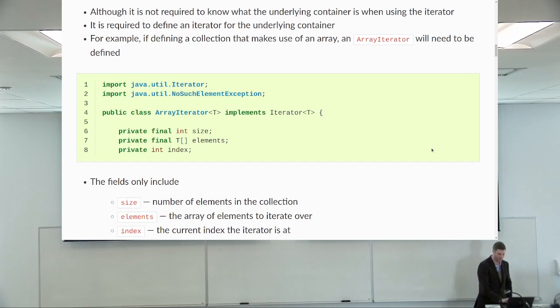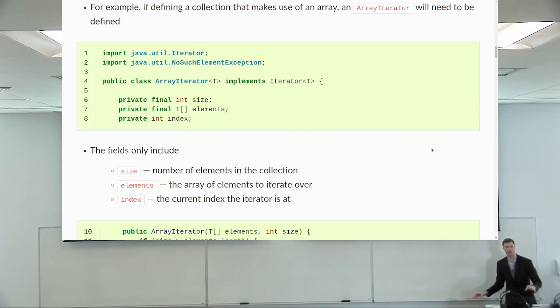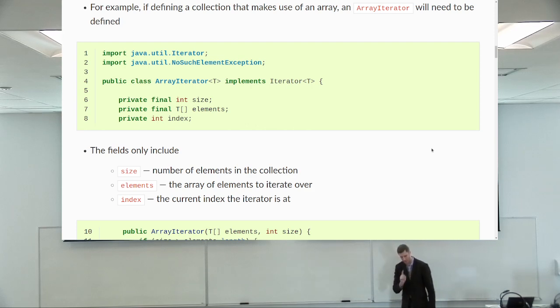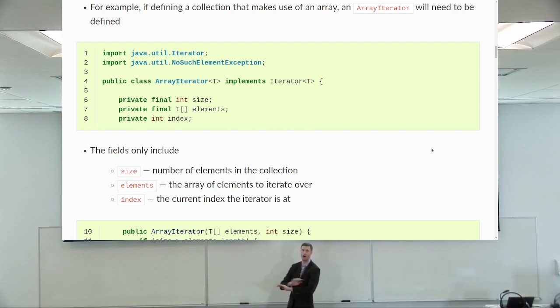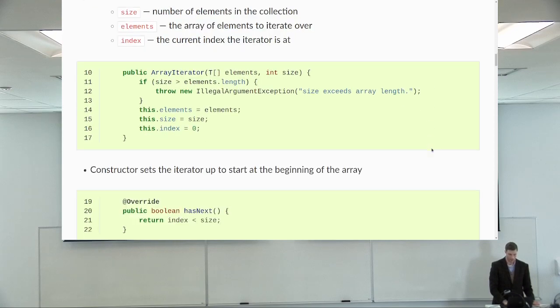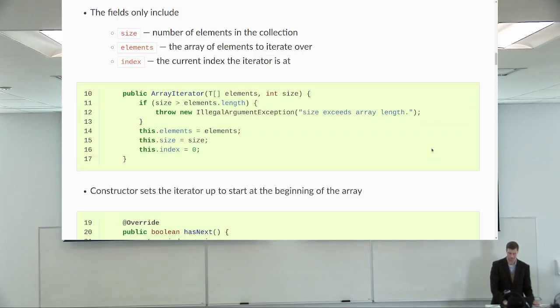All right, so ArrayIterator. All this is doing is defining what the little iterator object does. The iterator object is just this little robot that goes and puts its finger on each element in some collection. That's all it's doing. And what we do is we implement the Iterator interface, and that interface guarantees that the thing we're writing has a couple of important methods.